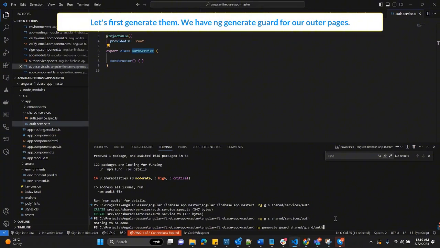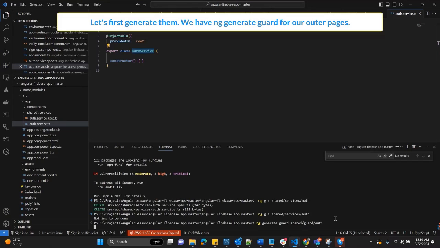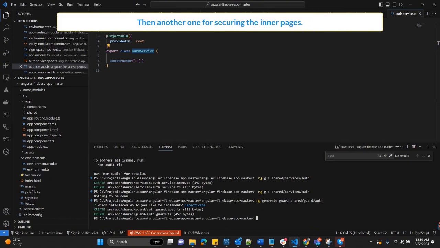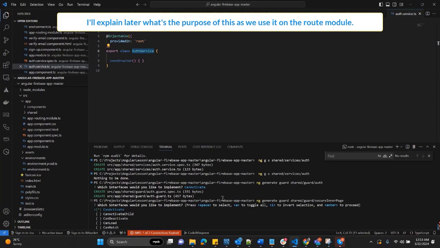So we have ng generate guard for our outer pages, which I'll just call activate. Then another one for securing the inner pages. I'll explain later what the purpose of this is as we use it in the route module.